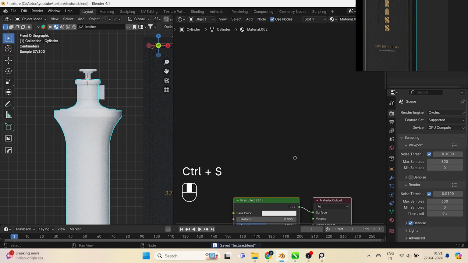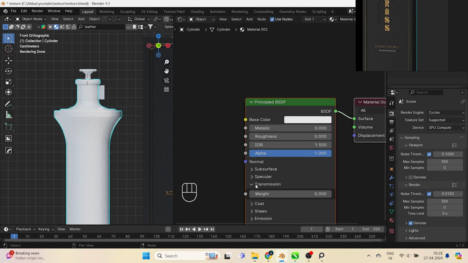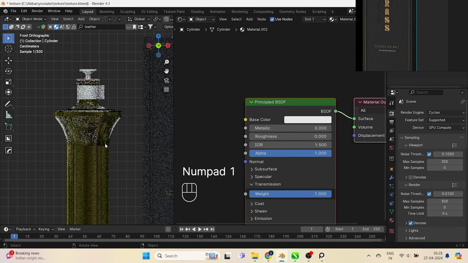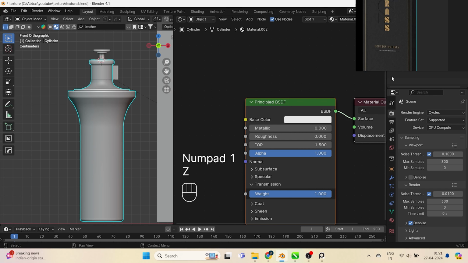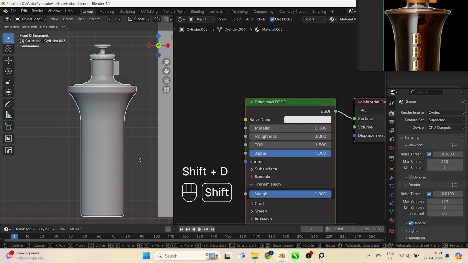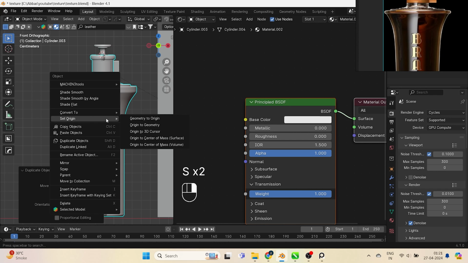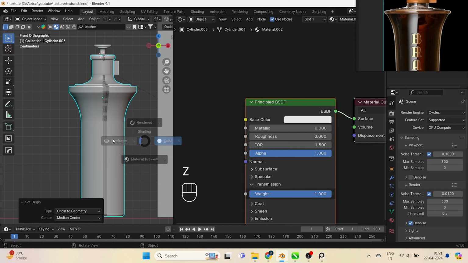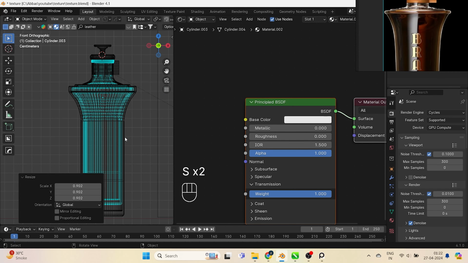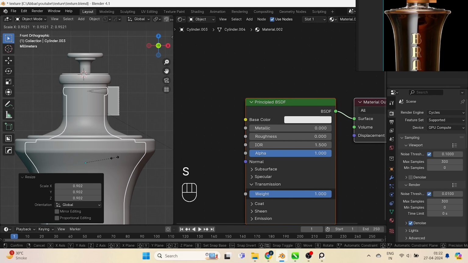So first take a glass material, reduce the roughness to 0, transmission to 1. Now you can see you got this cold stuff, but I had forgotten to put the inner liquid. So Shift D to duplicate, press left click, scale it down. First right click, set origin to geometry, go in wireframe mode, scale it down something like this. I guess we have to scale it down a bit more.